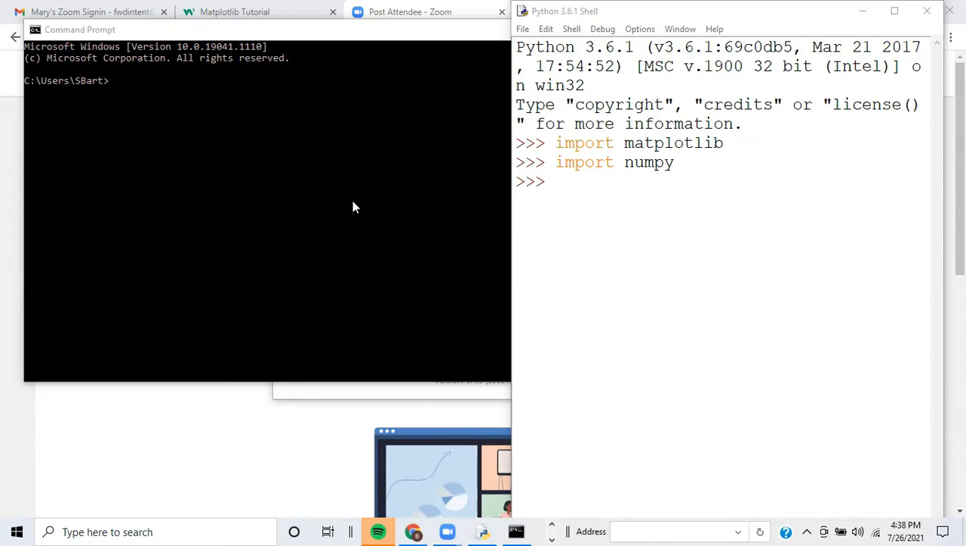Tonight we're going to be talking about the Python library MatPlotLib. What this does is basically give us a way to present data visually using different kinds of charts and graphs. If you look at my screen, on the right hand side, I've got the Python shell loaded up. On the left hand side, I've got my command line for my Windows machine.